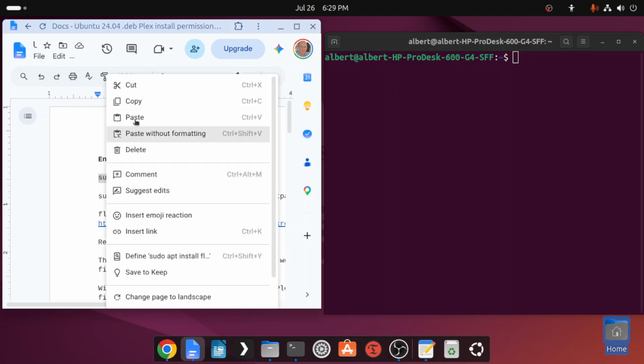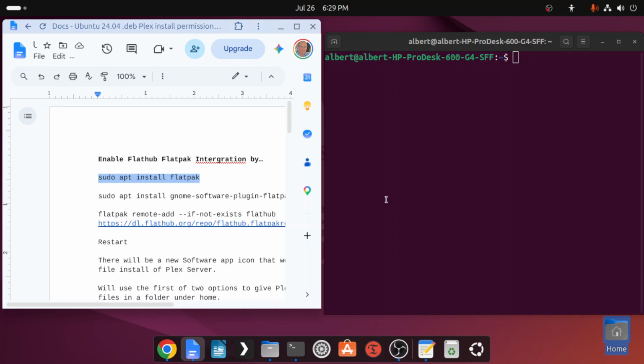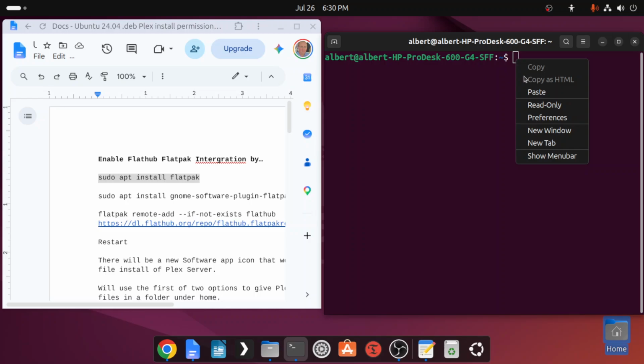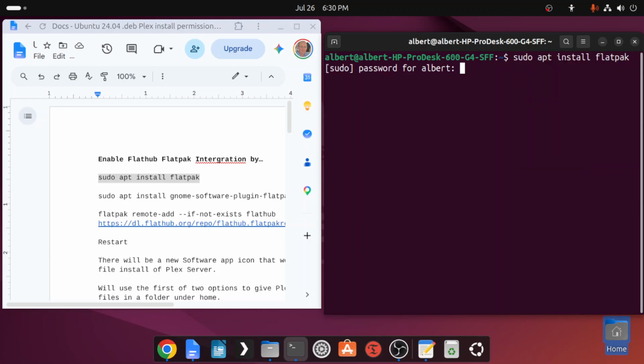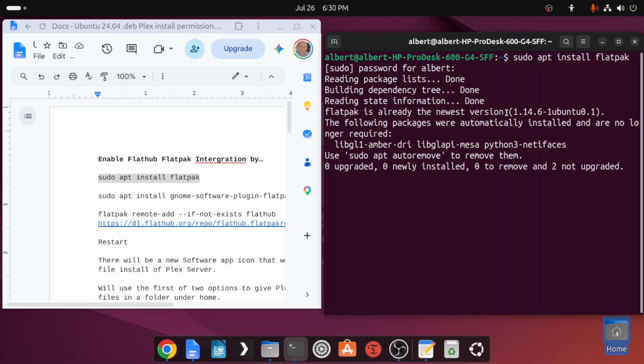Highlight it, right click it, choose copy, use Control-C with a keyboard shortcut. But in terminal, we can't use a keyboard shortcut to paste. We have to right click at the cursor, choose paste, and then hit enter. Type your password, and then we'll grab the next line.